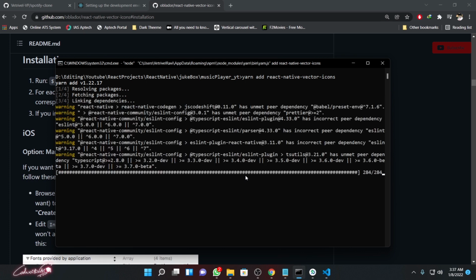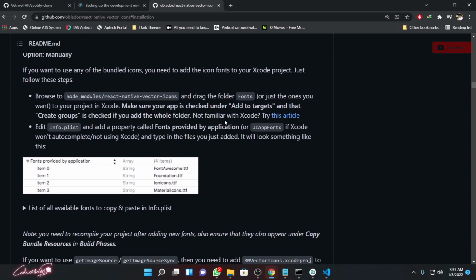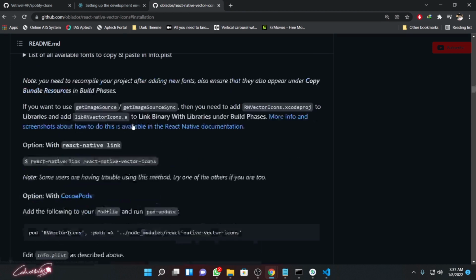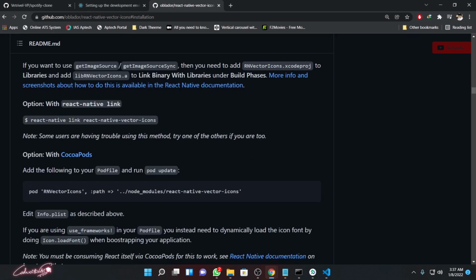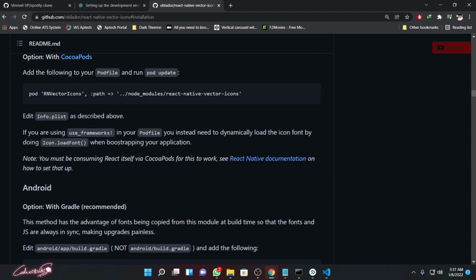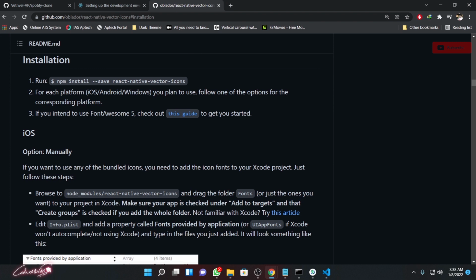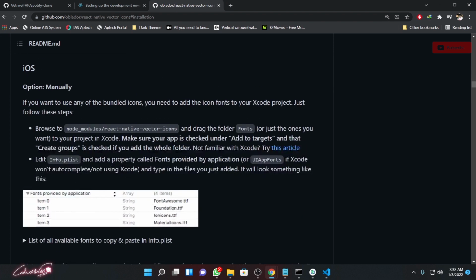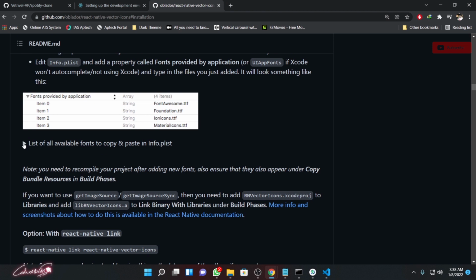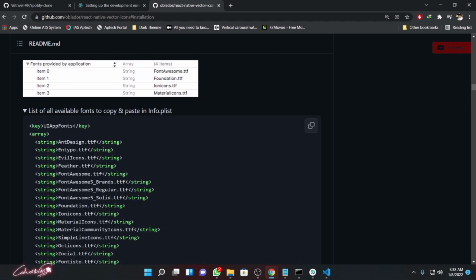Even though it's downloaded, we need to do some changes for this vector package to run perfectly. So what we need to do is, if you scroll down, where is the iOS? For iOS, if you're a Mac user, you need to follow these instructions that are mentioned. You need to create all these things. You just need to copy it, and you can find this inside your iOS section.